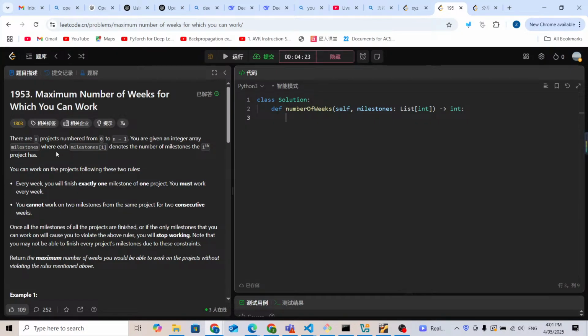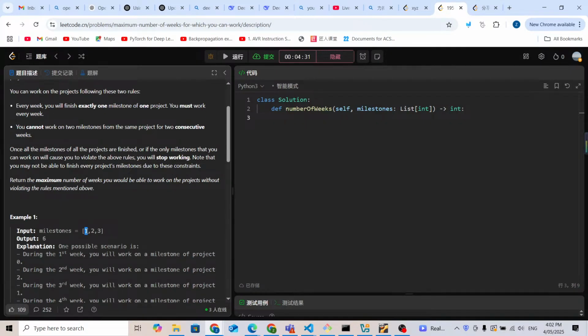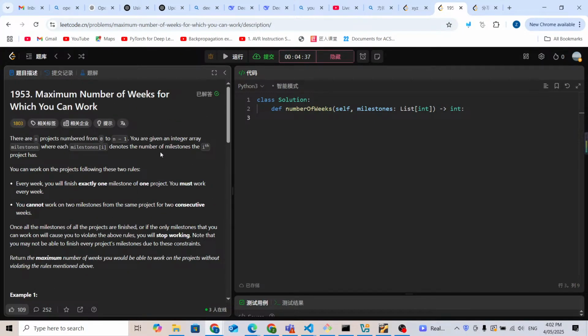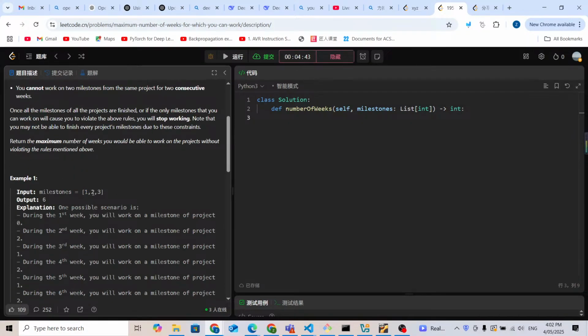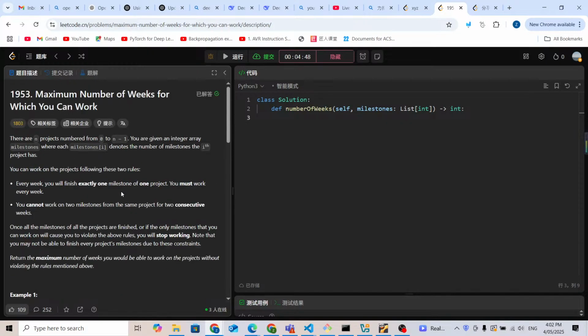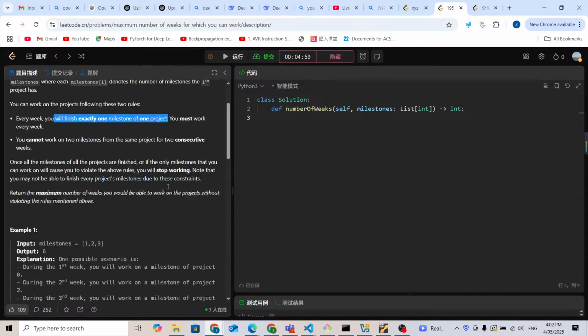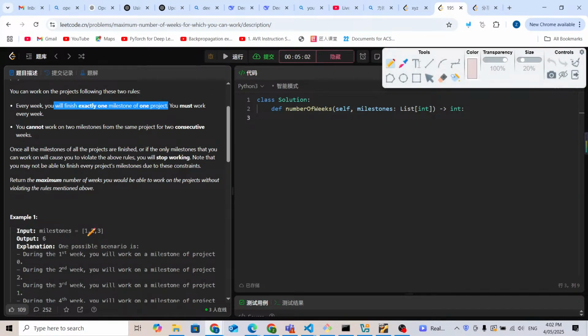We are given an integer array milestones, where milestones[i] denotes the number of milestones the ith project has. For example, milestones[0] means there is one milestone, milestones[1] has 2, and milestones[2] has 3. Now we're going to work on the projects according to the following rules. The first rule is that every week you will finish exactly one milestone of one project. So in one week we can only finish one milestone.